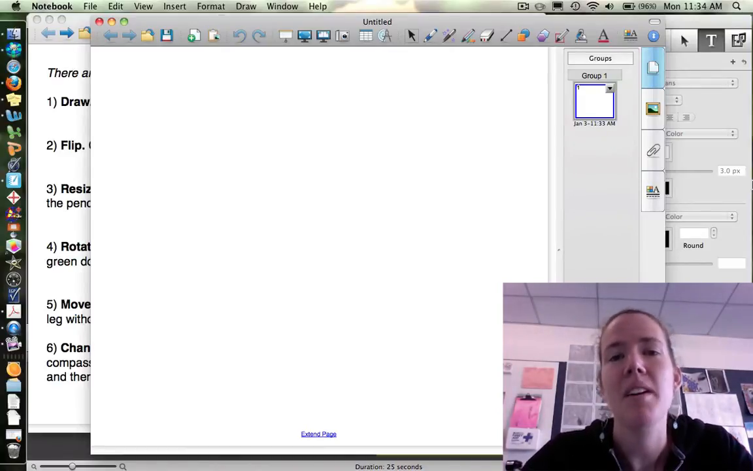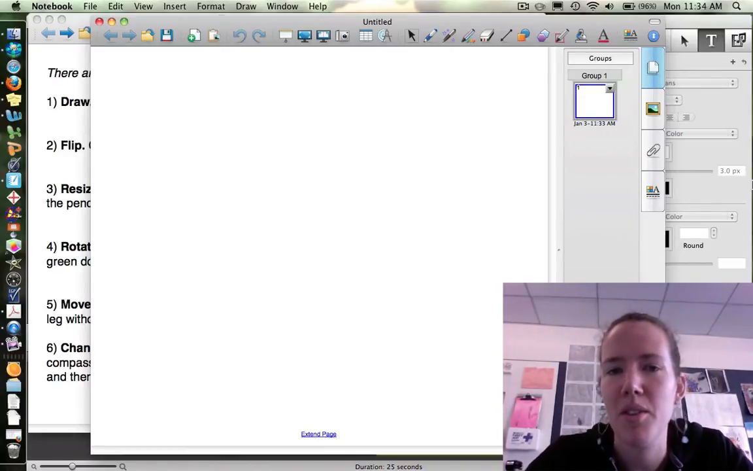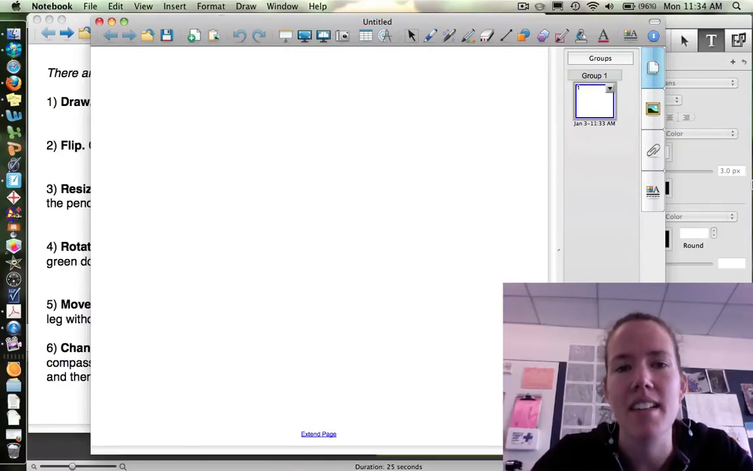Okay, so we're going to learn two different ways to use a compass. One is using the technology of the Smartboard program, or the notebook program, which you guys all have, and the other is to use an actual compass. So I'm going to walk you through how to use the Smartboard compass. So the first thing you have to do is actually find the compass.